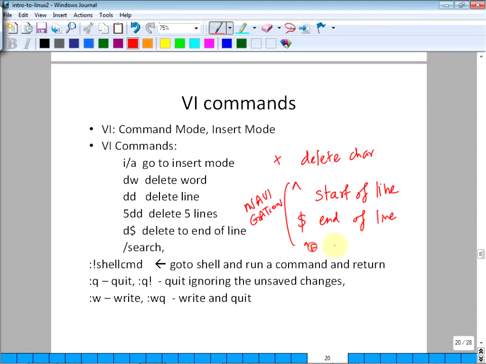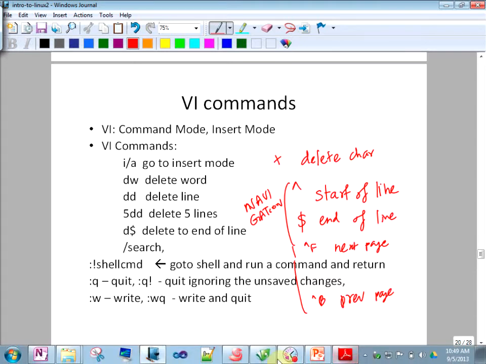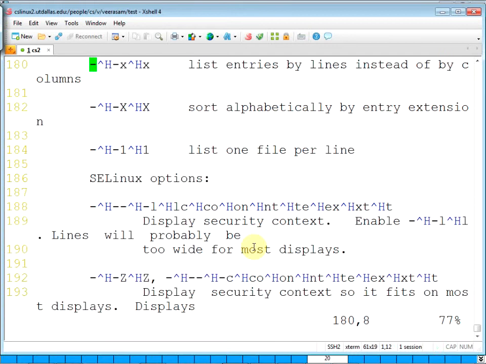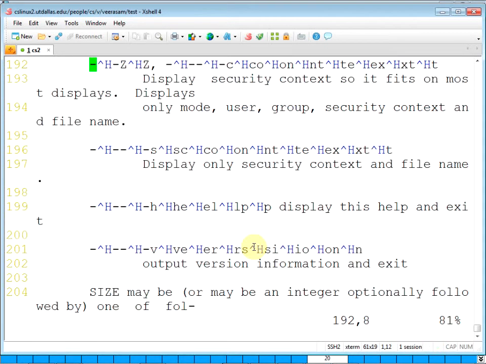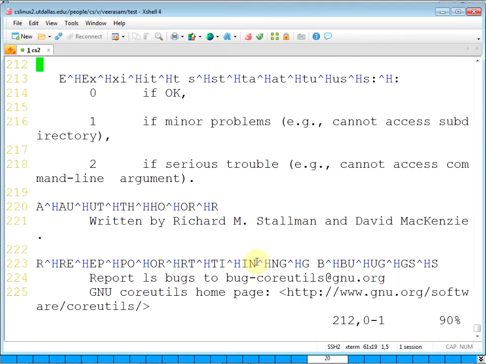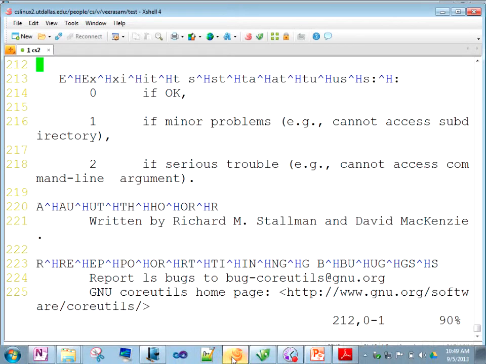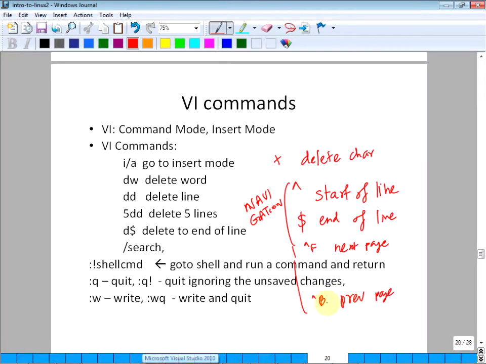Control F, next page, forward. Control B, I believe, is backward. Previous page. Page meaning 20-25 lines or something. See, Control F, Control B. Okay, it's not that bad. I know it may look like a little bit of Stone Age. It's not that bad. Okay, few commands, good to know.